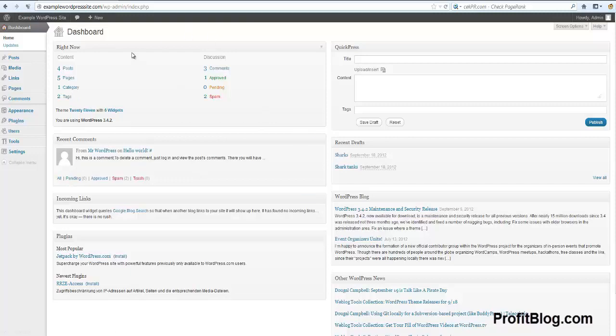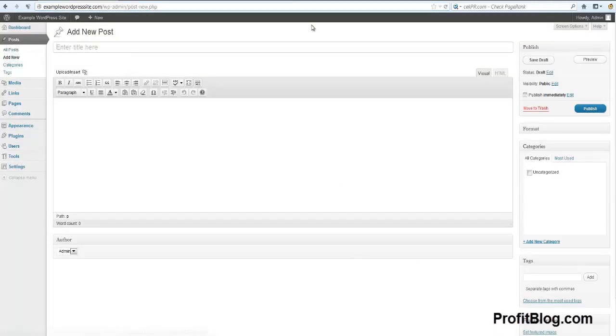The first thing you're going to do is go to your WordPress dashboard. I've just logged into my WP admin at an example site that I have. So I'm going to go over to posts, and then click on add new. This pulls up all the features where you can add your blog posts. I'm just going to go ahead and make up a title here. Okay, so it's a fake blog post title.